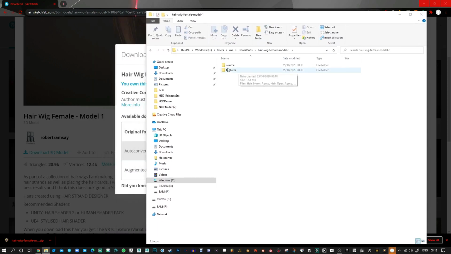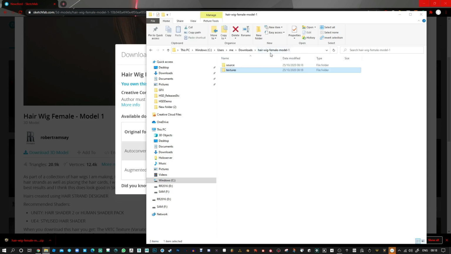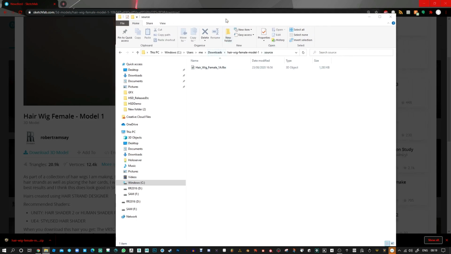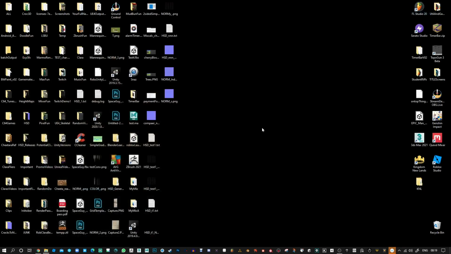Okay, so what you can see is there's a source and textures. So the textures are the texture passes used for this mesh. And you see it's just a simple normal map, the opacity map and the color map. And the rest is driven through some shader things inside Sketchfab's renderer. And there's the mesh. Okay, so the mesh isn't going to be imported to Hair Strand Designer, but it can be loaded up inside your 3D application.